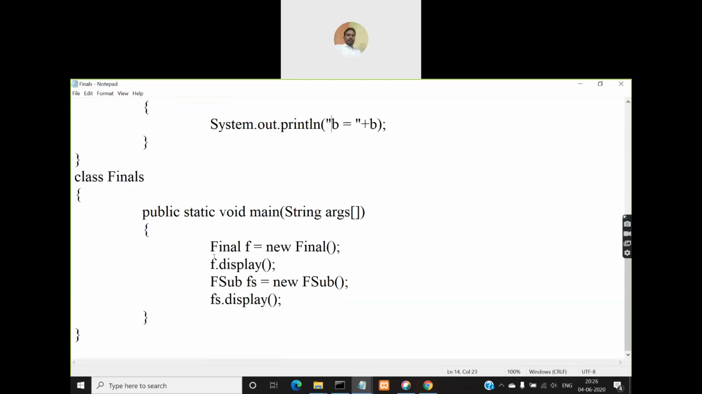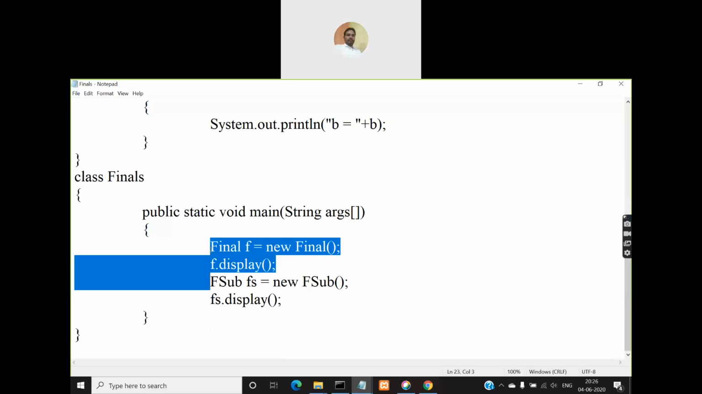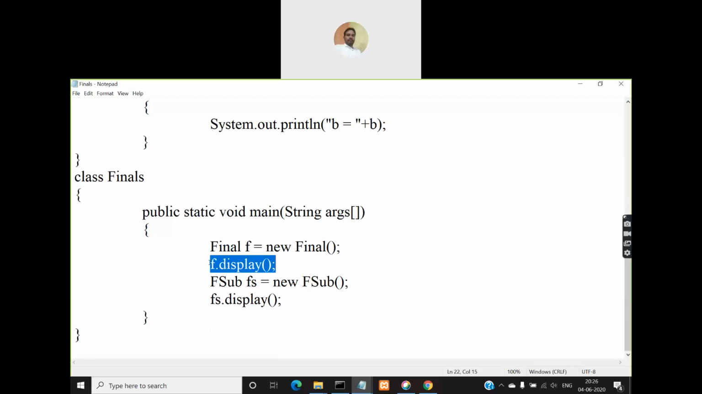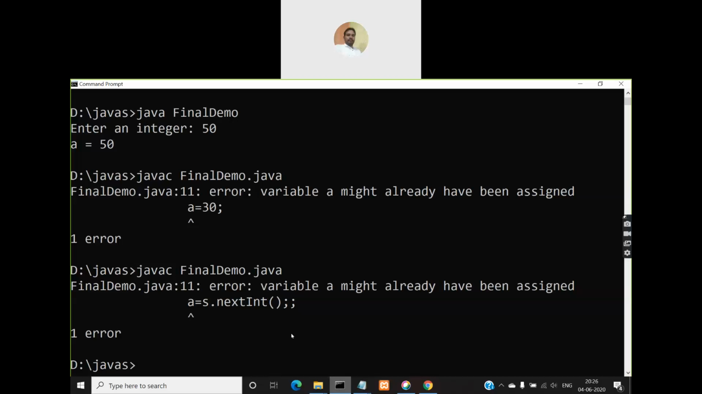And in the Finals class, I'm creating objects for both the classes, for Final f and for FSub fs, and using their respective objects I'm calling the display method of each of these classes, f.display and fs.display. So let us run this program and see.